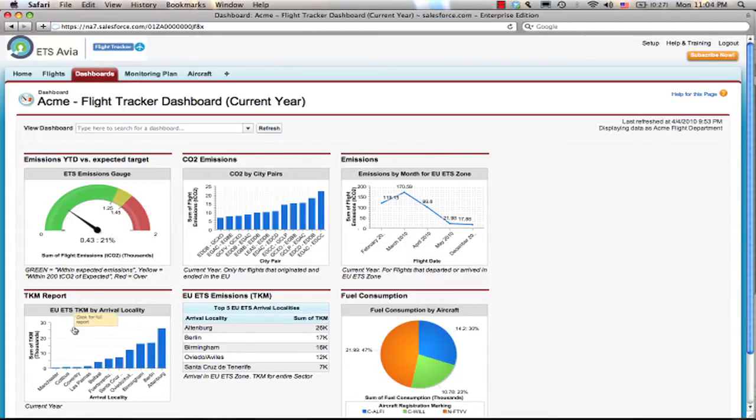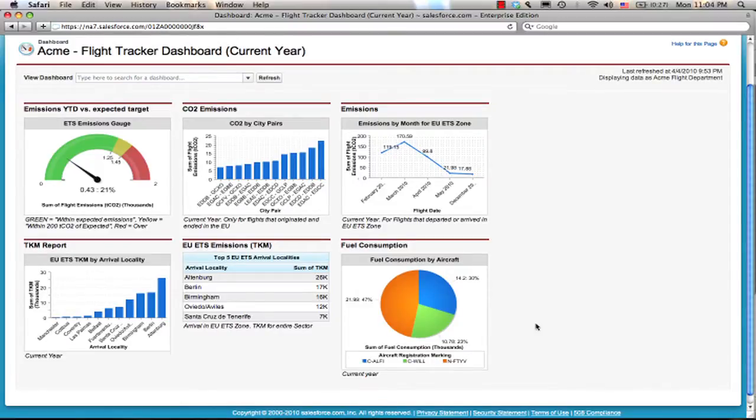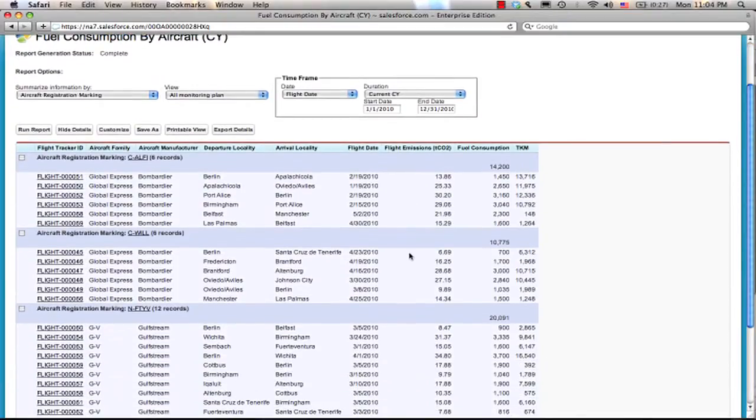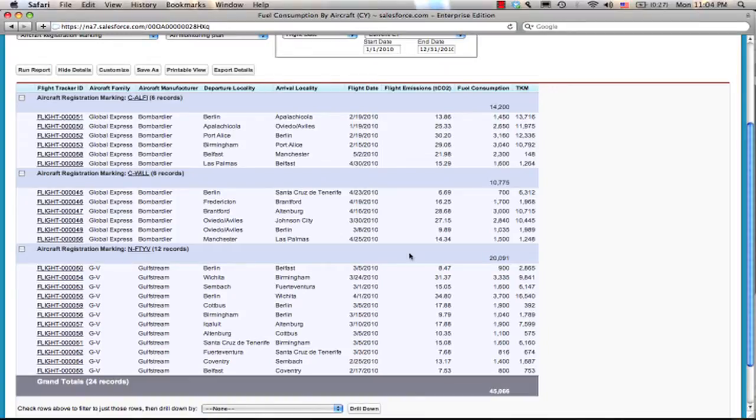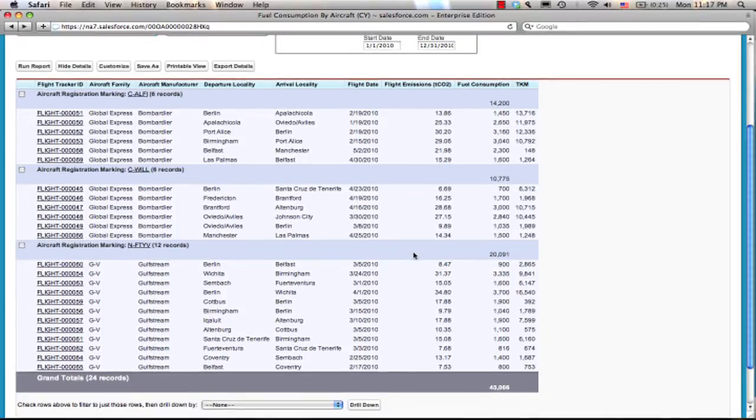Here we are seeing EU ETS ton kilometers by arrival locality. The same thing over here, just described in a different way. In this case, it's in a table. And then over here, we're seeing fuel consumption by aircraft. The great thing about dashboards is that you can also click into the dashboard and see the raw data that actually made up that dashboard. So let's go ahead and do that here. And here you can see all of the data that made up that particular summary dashboard.